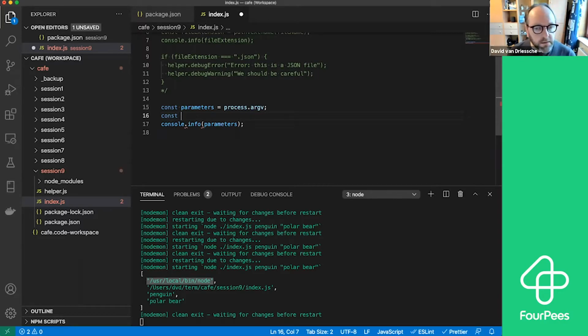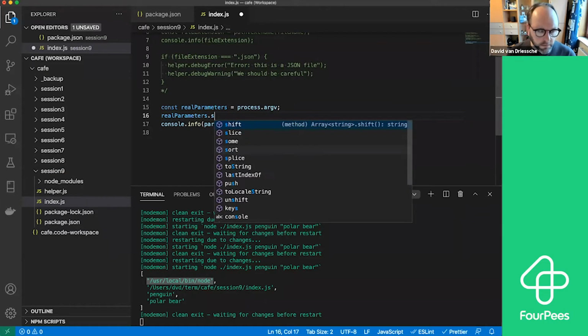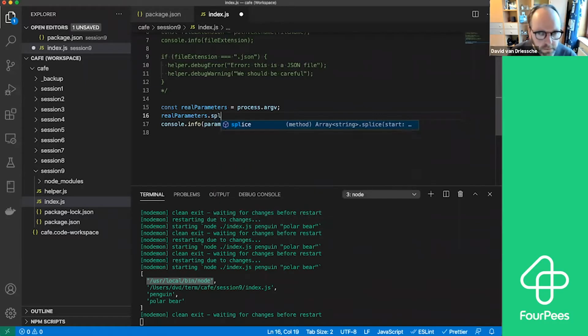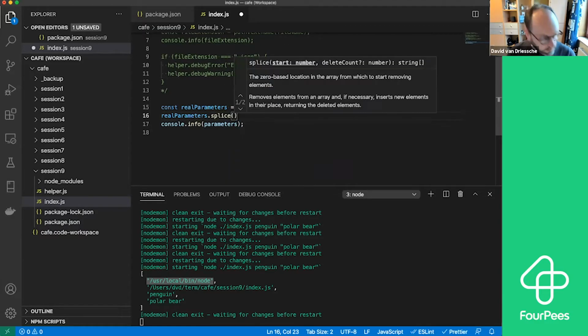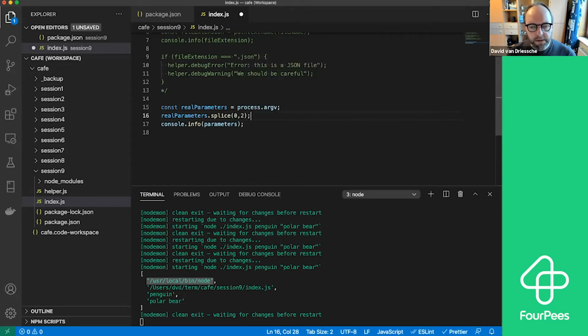What do we say? Let's not say const. Let's say something else. So we'll say real parameters. And now we're going to use a little trick. I have to be careful because there is a slice command in PDF Toolbox, and I have a tendency of remembering that one, but it's splice in this case. And I can say something like this.